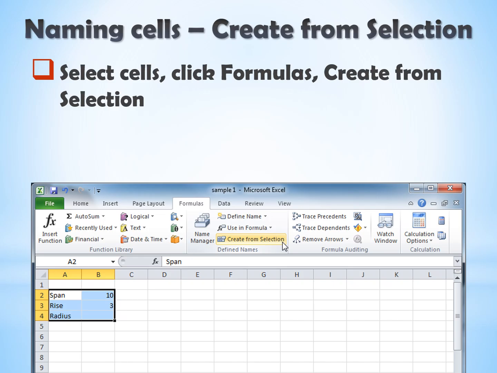Create from selection. Multiple cells can be named using the option Create from Selection in the Formulas ribbon. This option allows us to name cells in a column using text in the cells of column A. To do this, we select the cells with the text in column A and numbers in column B and click on the Create from Selection icon.